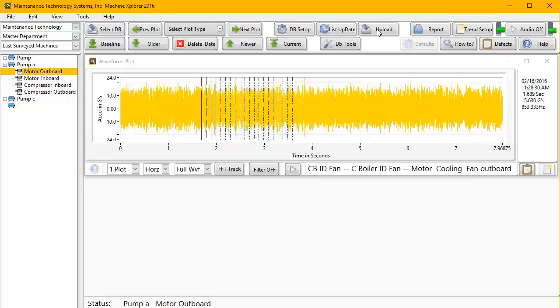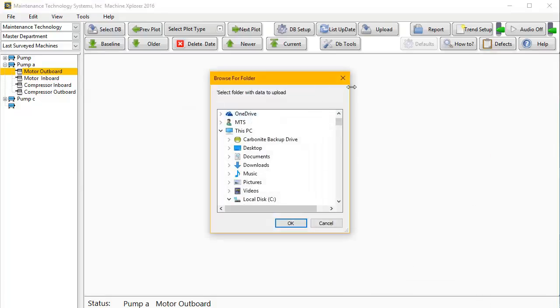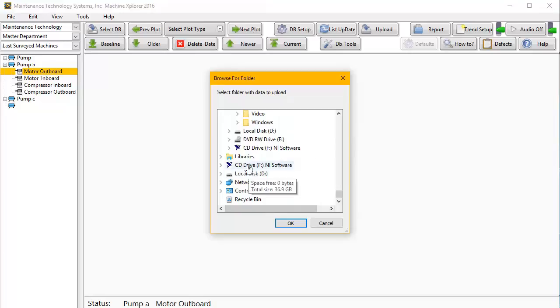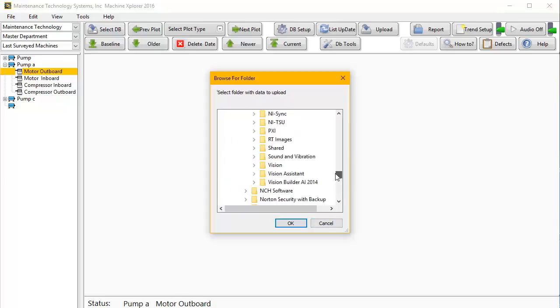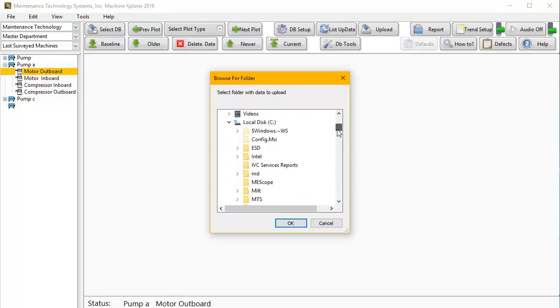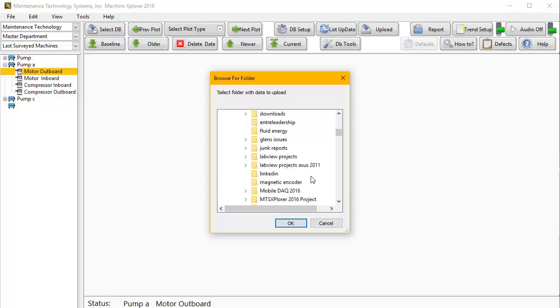Our upload data comes up and basically gives us a place to choose where we upload our data from. Sometimes it's easy to go to a local disk drive, a mapped network drive, a jump drive that we've moved from our data collector, and select where we want our data to come from. So I'm just going to select a spot here. We'll just have some basic data in. We'll use that folder.